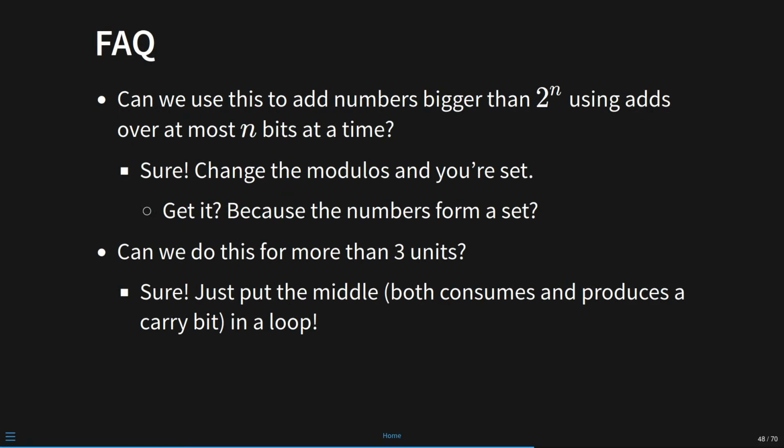There's a frequently asked question I always get when I teach this. Can we use this to add numbers bigger than 2 to the n using adds over at most n bits at a time? Yes, you can. You can do anything you want. You're so powerful, right? All you have to do is change the modularity, and you're set. Because set. It's also a sports reference because bump, set, spike, right? So that's two different types of set on the same slides.